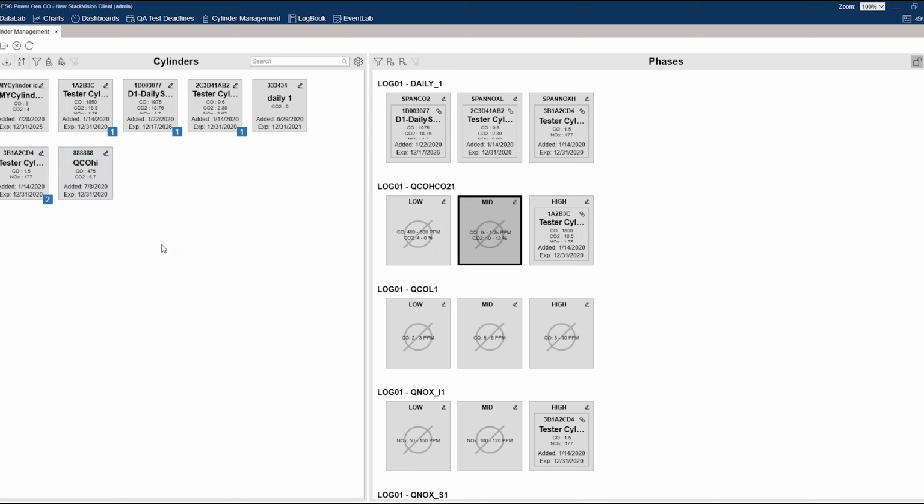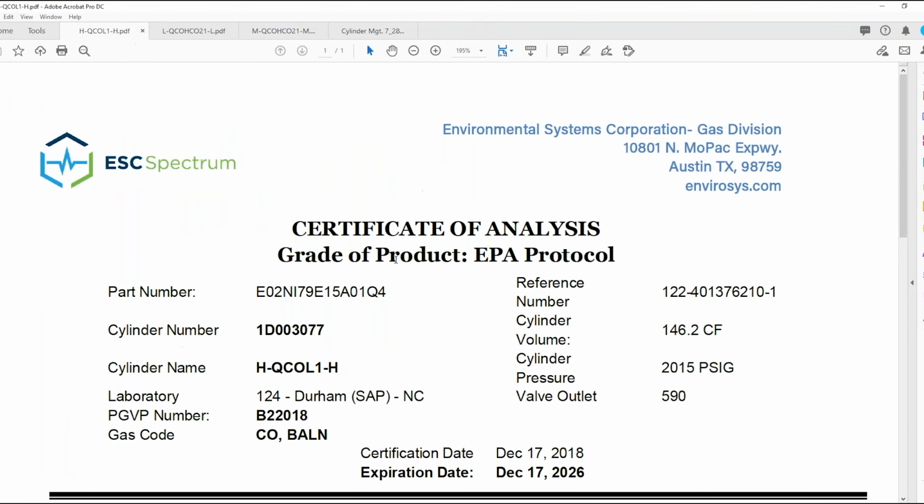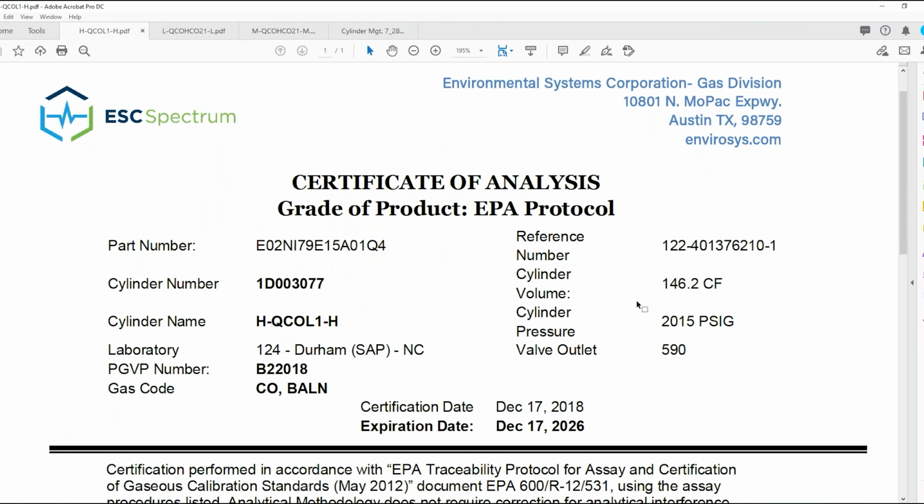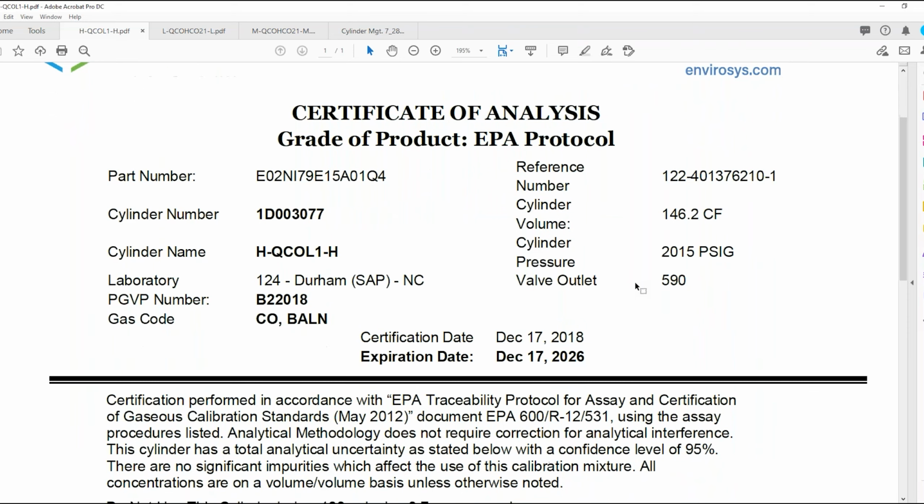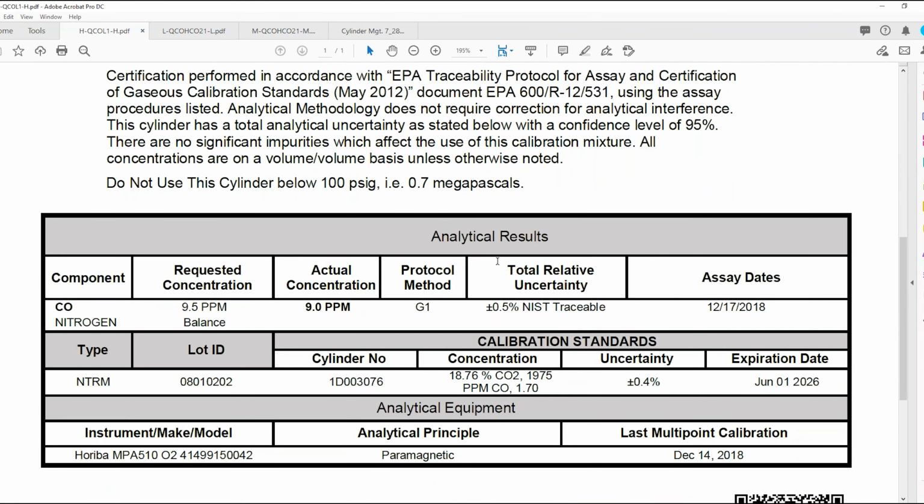So let's go ahead and we're going to add a new cylinder in, and we're going to add it in using the old school method. Now, when we add a cylinder in, we're going to use our certificate of analysis that we get from our vendors. And this is just an example of what a certificate of analysis would look like. And the bold-face information on the certificate is what we're going to add into our particular cylinder for adding that cylinder.